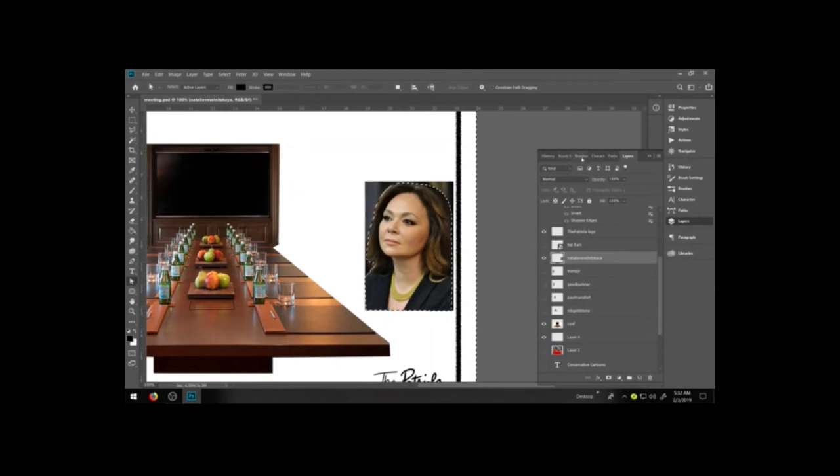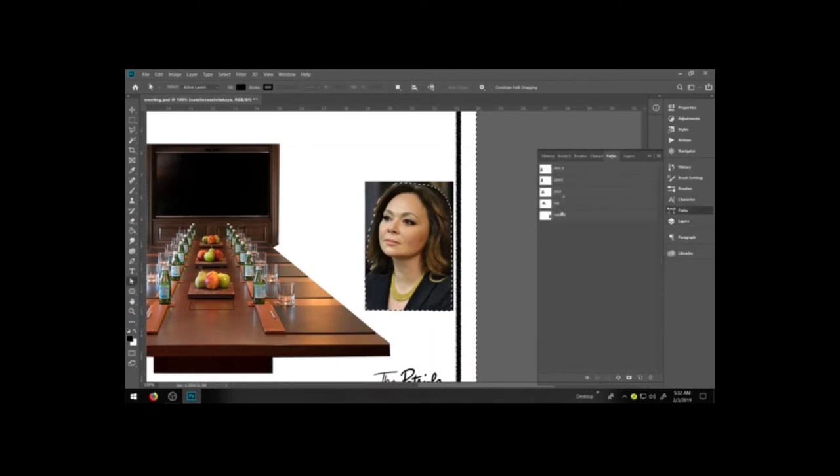Now we're going to go to path, just make sure it's not checked, because if it were like this, sometimes that's an issue. I'll just like to unclick it and just click delete. There we go. Now we press Control D, deselect.